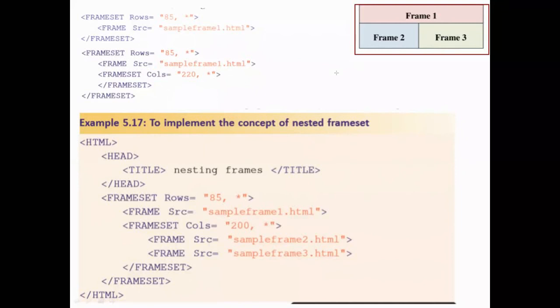So how to implement this nested frame set? Now just look into this. First it has to be divided row wise, I told you. So here this line you can see: frameset rows equal to 85 comma star. So here it is divided row wise. These two are created first row wise. So two segments are being done.